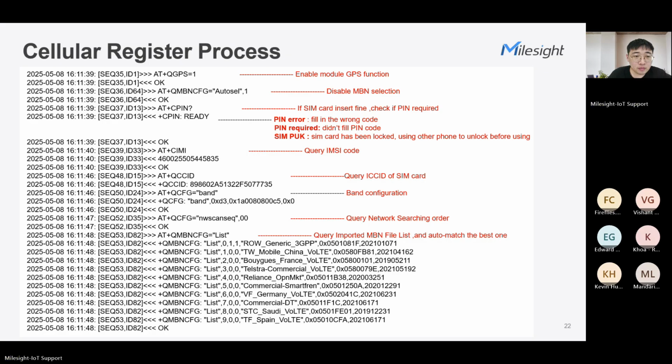And the rest is to query the IMSI code, to query the using environment of the cellular, to check the band configuration, to query network search orders, and to query the imported MBN file list. This is also the module checking itself.